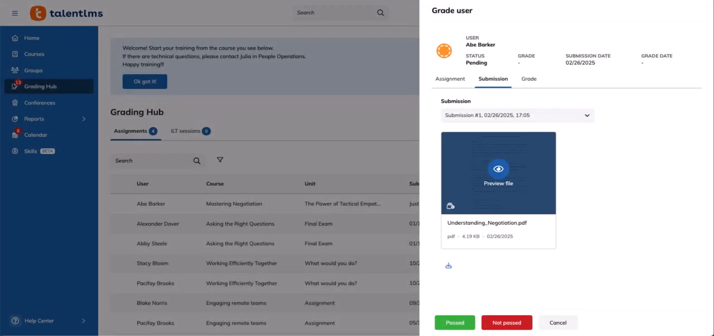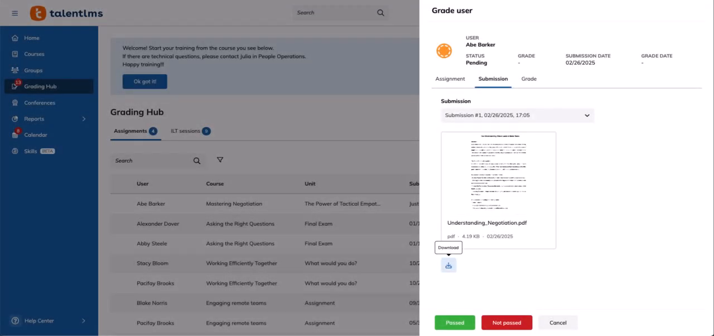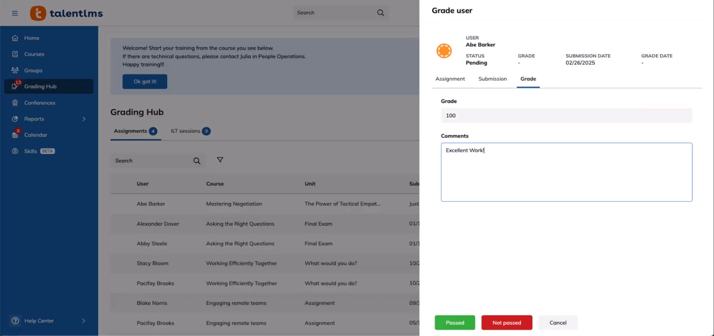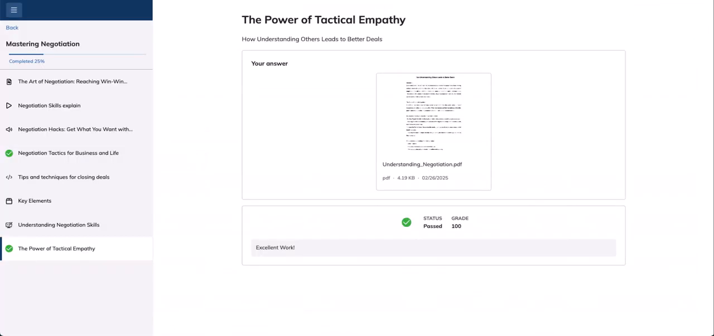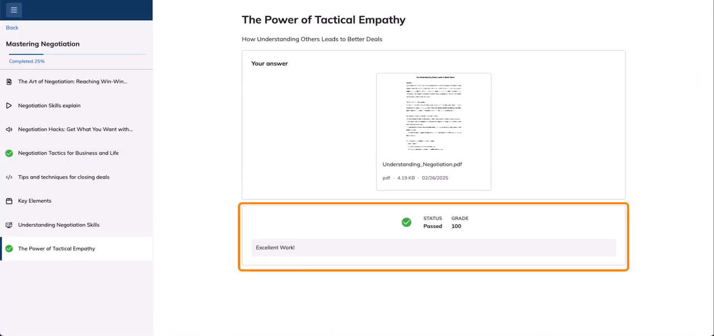You can switch tabs to view and download the file, grade it, add comments, and mark it as passed or not passed. Let's mark it as passed. As a learner, once your assignment is accepted, you can check your status and read your instructor's feedback.